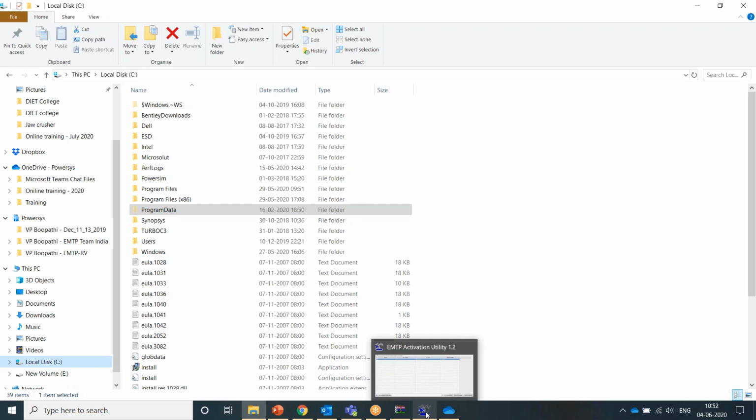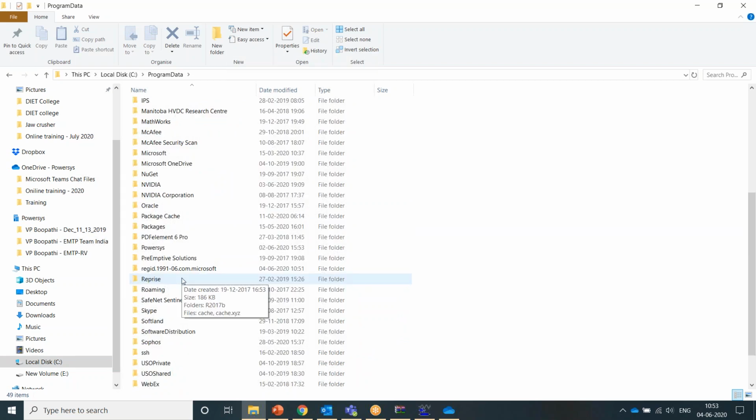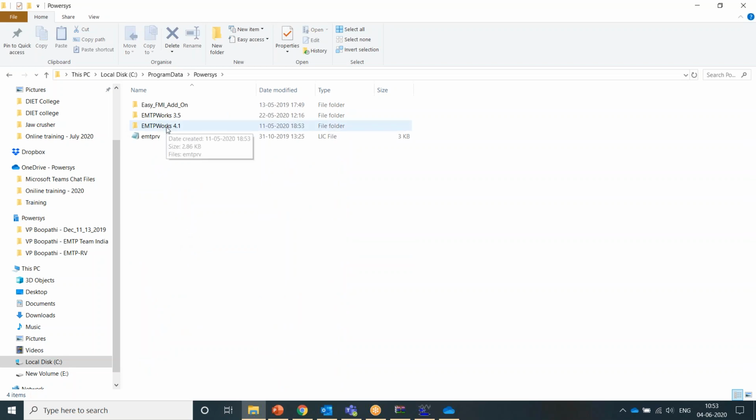Madam, what do we do in program data? If the program data folder is available, there is a PowerSys folder in the program data. After installation of the EMTP software, it shows the EMTP Works folder, EMTP Works 4.1. Just double click on that folder and paste the license file here. Then the EMTP opens automatically.